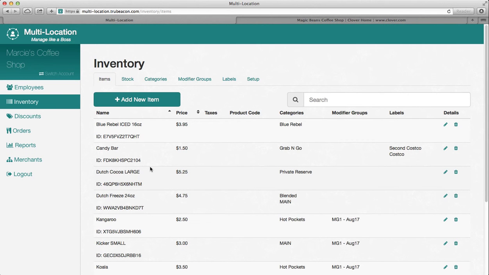So in inventory, much like with employees, what you're looking at is very similar to what you find in Clover. You're going to see all of your inventory items listed here: prices, taxes, product codes, categories, and modifier groups and labels. As well, across the top, there are different things that you can switch over to: stock for inventory, categories, modifiers, group labels, and setup.